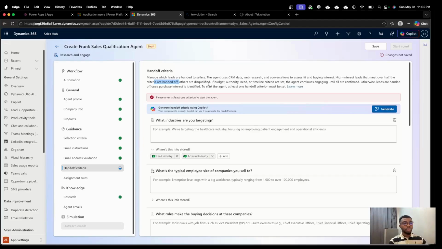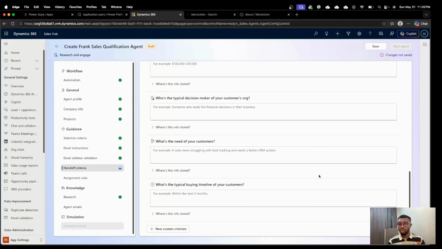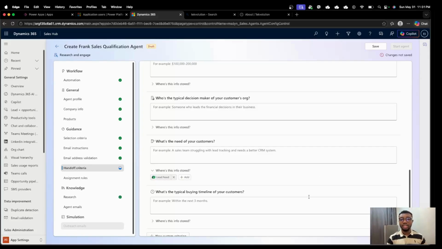So if you meet more than 50% of whatever we're going to set up here, then you're good to go. You qualified. But if you don't meet it, then unfortunately you get disqualified. You don't even get handed over to any seller at all. Okay, so next we'll be setting up the, okay, just give me a minute.